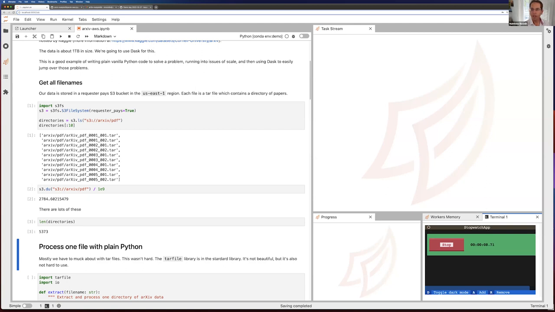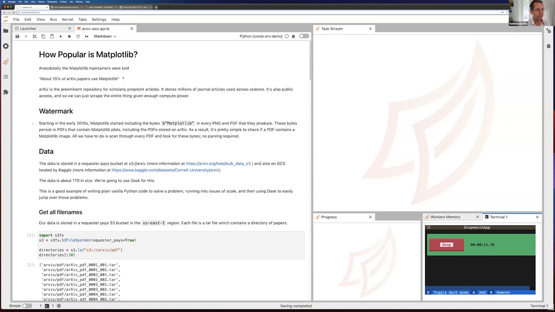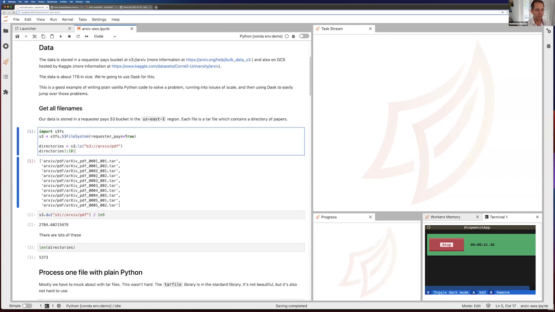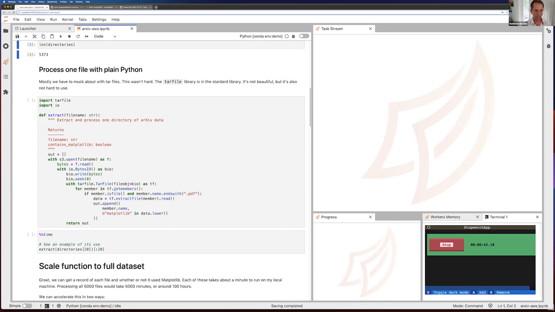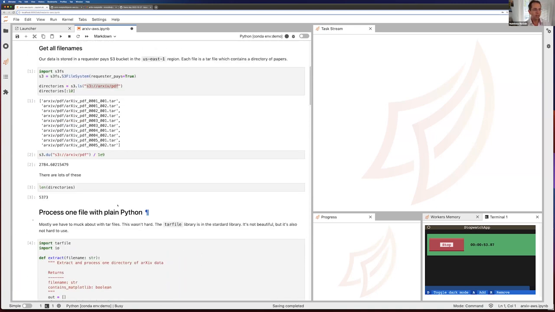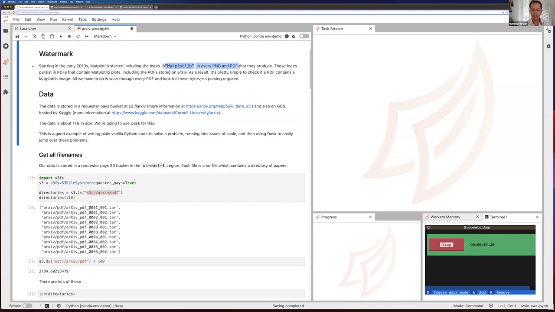So I was chatting with Thomas Caswell, and he heard that about 15% of papers on arXiv, which is a very popular place to put papers, use Matplotlib. We can actually test this, because all the arXiv papers are on S3. I'm playing with this arXiv bucket. There's about 3 terabytes of data, about 5,000 directories, and it's a bunch of tar files. You can write some really janky Python code to navigate one of those tar files, and then for each PDF in the tar file, figure out if it has Matplotlib in it. This works because Matplotlib encodes the bytes "Matplotlib" in every PNG and PDF they produce. They've watermarked all of the files that they produce, which is really neat.